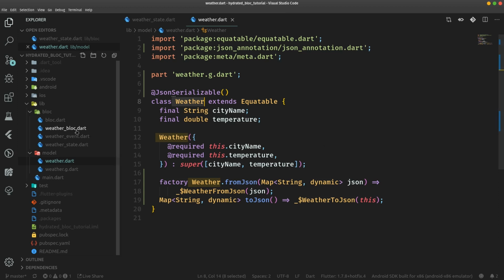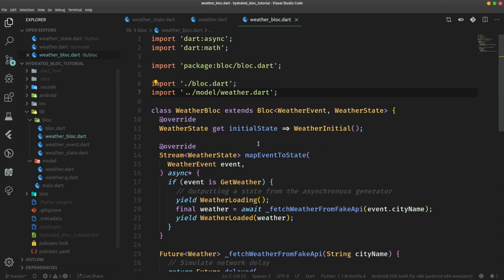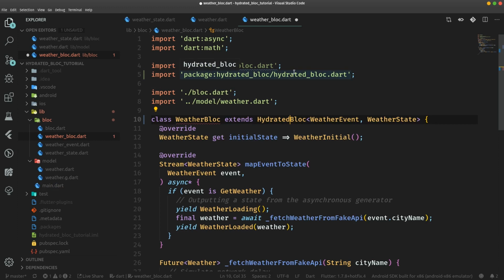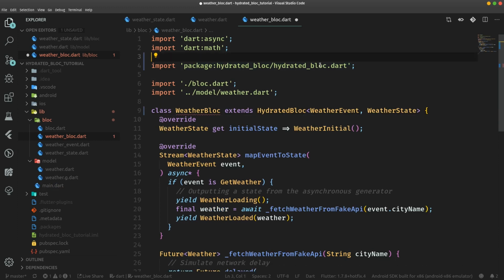So let's go over to WeatherBloc. Usually, as it is now, all of the blocs extend the Bloc base superclass. With HydratedBloc, we're going to extend the HydratedBloc class. So let's import it here, and we no longer need to import bloc because we import hydrated_bloc after all.